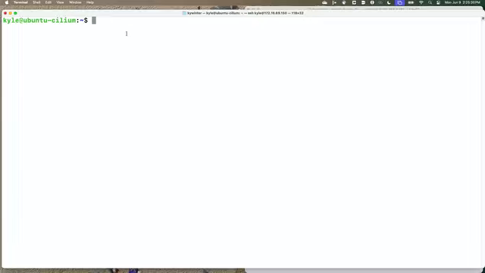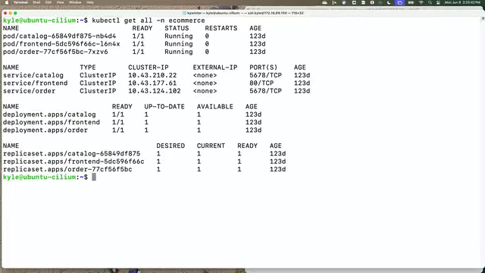All right, so let's go ahead and just take a look at our pod here. We're going to do kubectl get all -n e-commerce, if I can spell it right. Did I spell that right? Yep. So you can see we've got our catalog, our front end, and our order pods all right there, ready to go. And you can see the IP address associated with them. 10.43 is the subnet there, and you've got 3 different IPs associated with those 3 different devices.